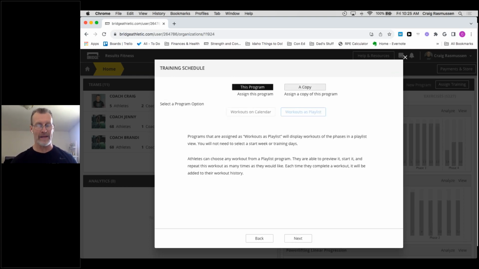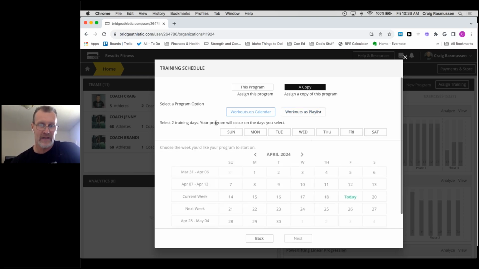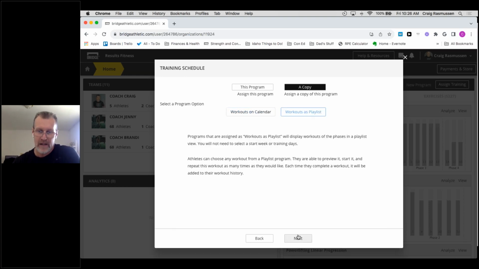I'm going to assign a copy of it, which is nice. Not the exact program, because otherwise it puts 2 clients on that same program. And if I make adjustments to that, it makes a copy of it. For one client, it makes it an individual program. So I'm just going to assign a copy of this program. I can choose either playlist or on a calendar. I'm going to do it as a playlist. So that's highlighted. I could do it as a calendar. As I mentioned, I want this done daily for this client in question. I can certainly do that for an extra layer of accountability. I press next.